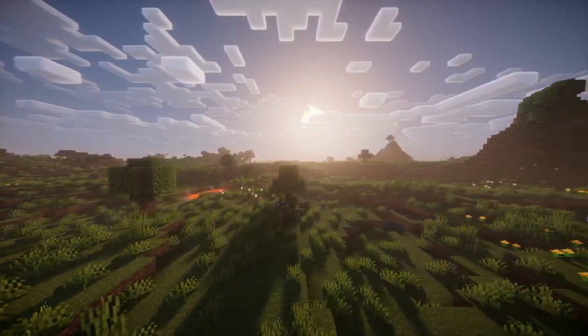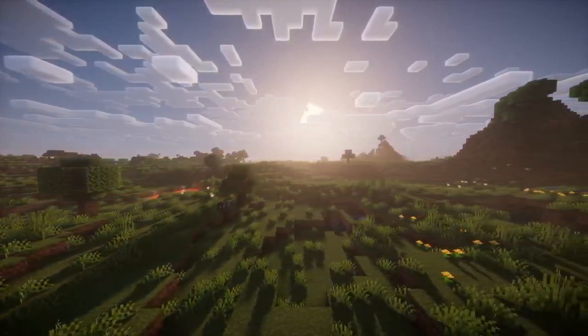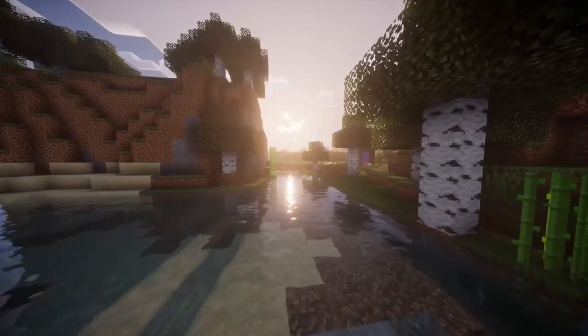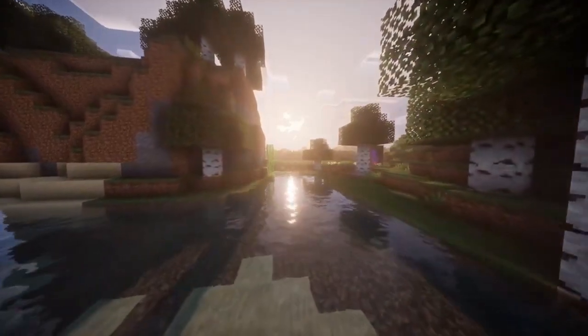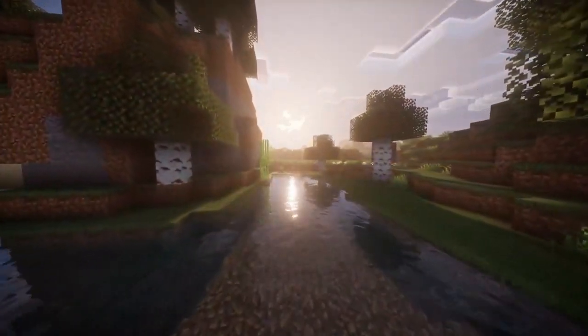What's going on YouTube? It's Golden Redstone back on the video, and today I'm going to be showing you how to make a personal scoreboard in Minecraft Bedrock to make any server you make stand out.